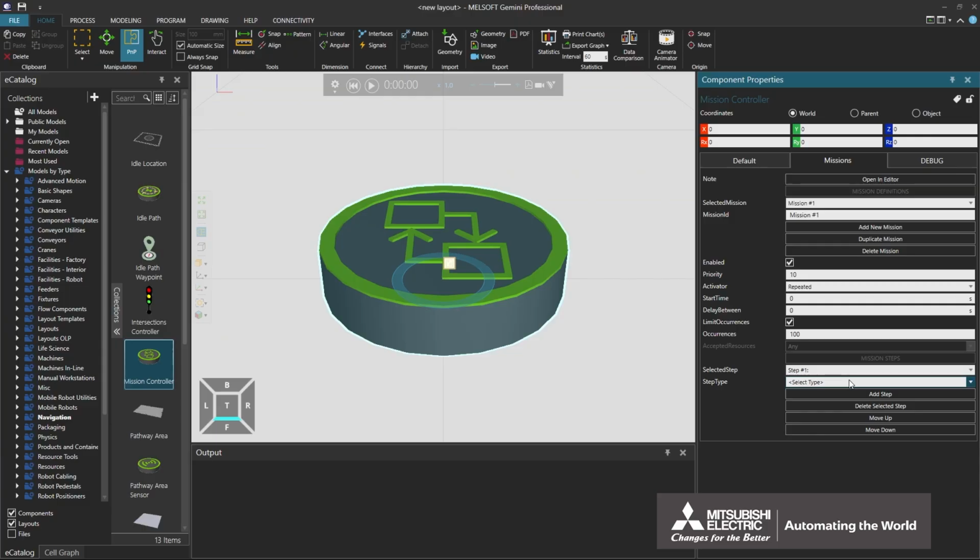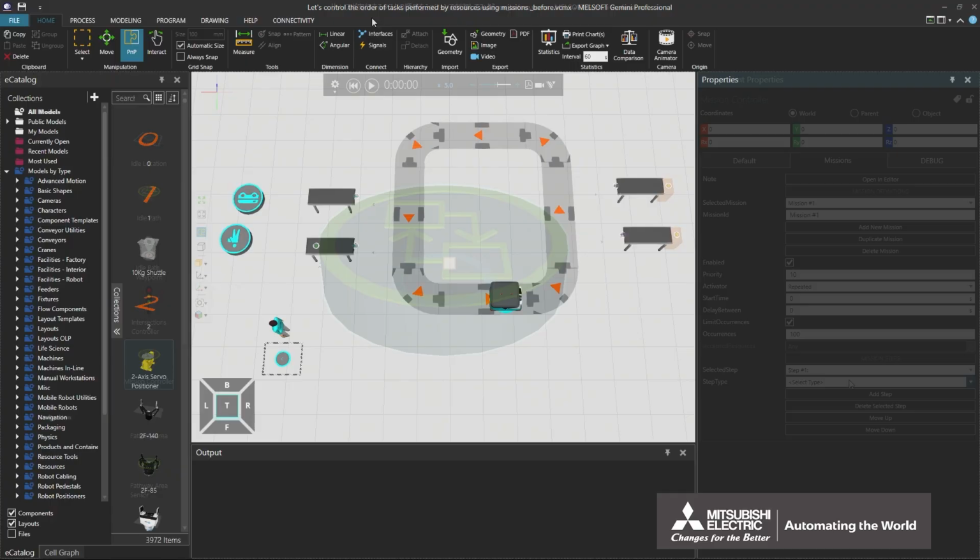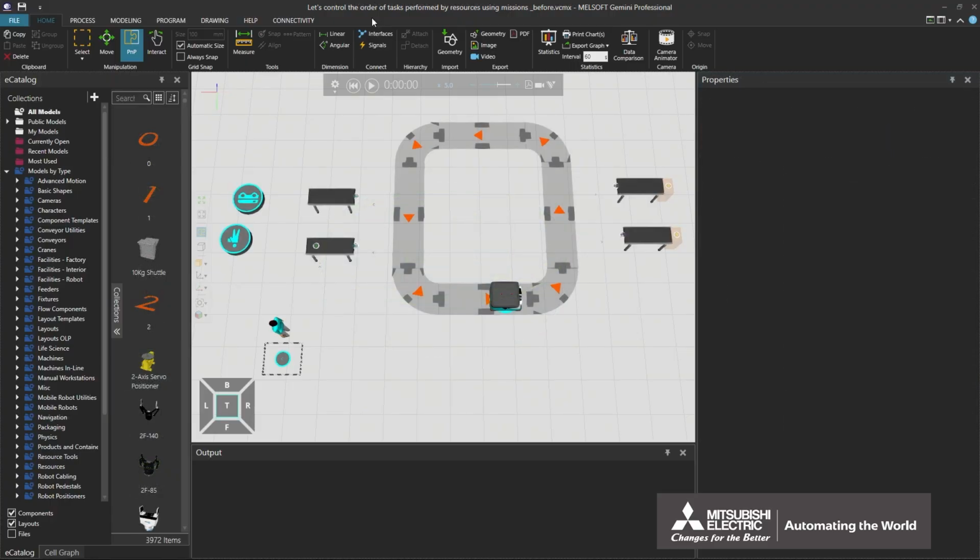Let's try using the mission controller. Open missions_before.vcmx, in which we control the order of tasks performed by resources. In this instance, mission controller has not been placed yet. When the play button is pressed, the mobile robot moves along the one-way pathway area and transports two types of components. At the delivery location, only the red product is inspected by the human.